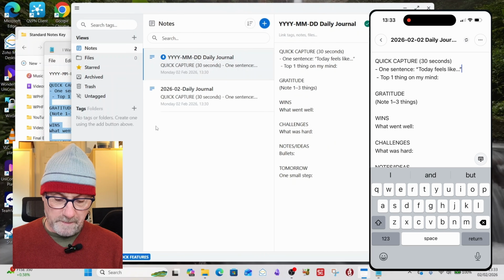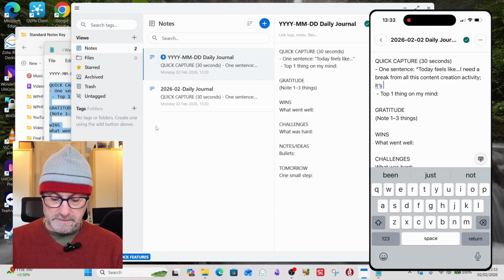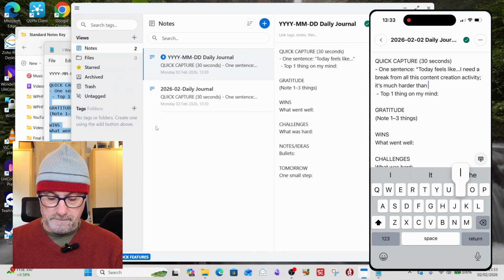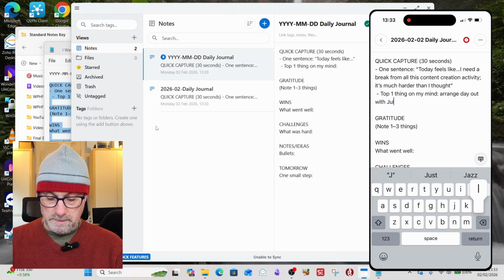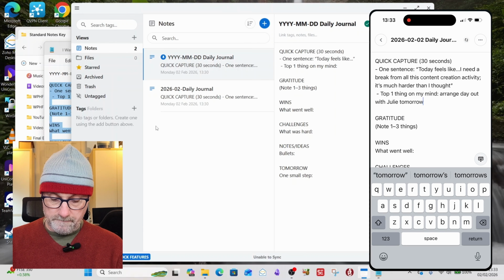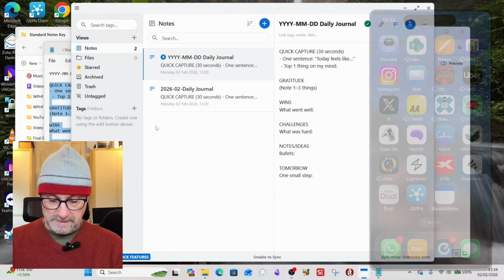And all I'll do, if I'm out and about, I need a break from all this content creation activity. It's much harder than I thought. And then the other thing is arrange day out with Julie tomorrow. There we go. Simple as that. You see the tick appear up the top here. That means it's synchronized properly. So we can close that down.